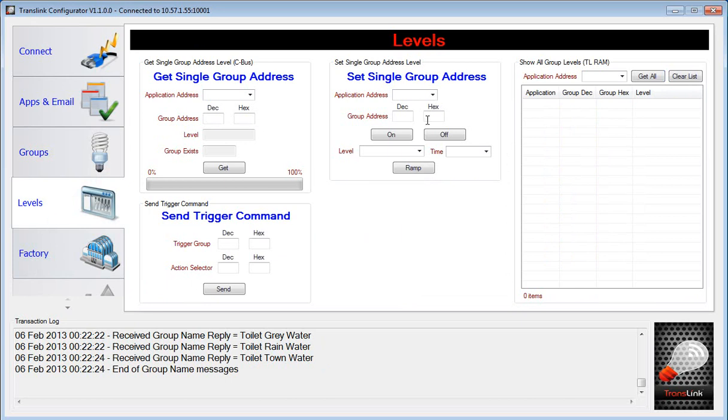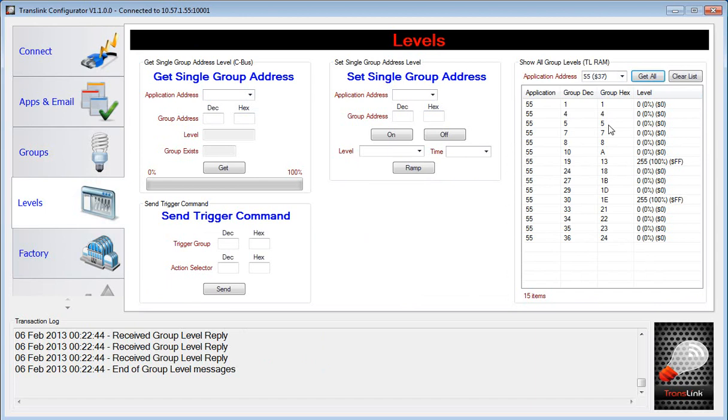In the level section, there's some options to send some ramp commands and group address commands and trigger commands for testing, but there's also an option here for getting the current status. So we can go to 37, get all. This shows the current status of those groups so that you can verify if they're correct.